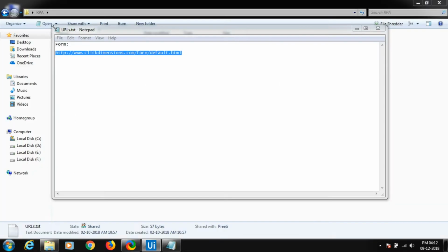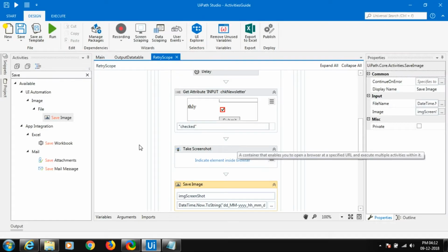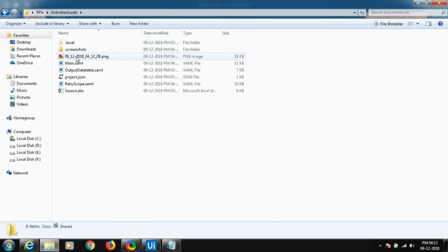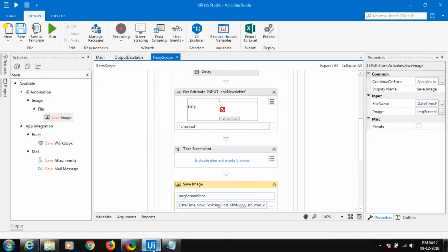Click Run to execute. The bot has successfully saved the screenshot. It is very useful to take a snapshot of the screen when an exception occurs. It helps in identifying the reason for failure.